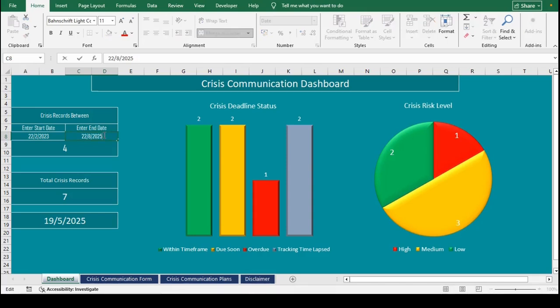To see a change, let's adjust the end date, specifically changing its month from August to December, and then click anywhere within the worksheet to refresh the data. As you can see, we now have 6 records captured in our table, which we will examine later in the Crisis Communication Plans worksheet. Below the date input fields, we also have the actual total crisis records captured from the beginning up to the current date.